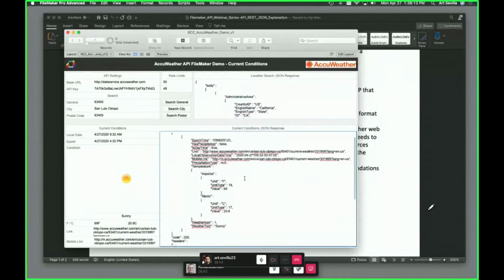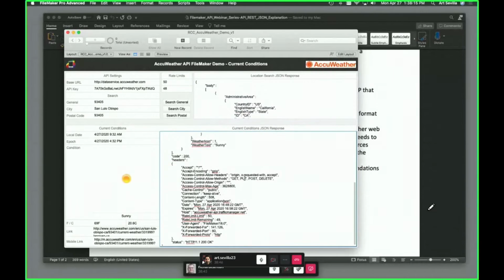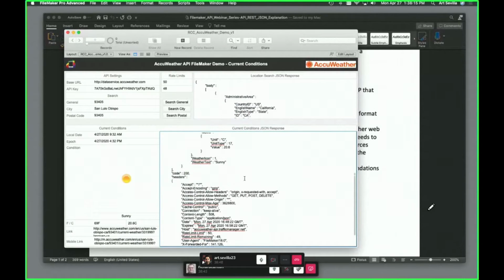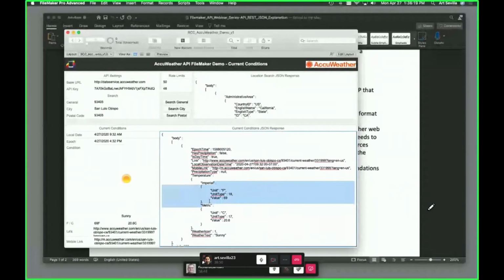Right. And so, just to show you a more complex JSON block. Now you see that there are nested JSON objects within nested JSON objects, and there's a hierarchy here.